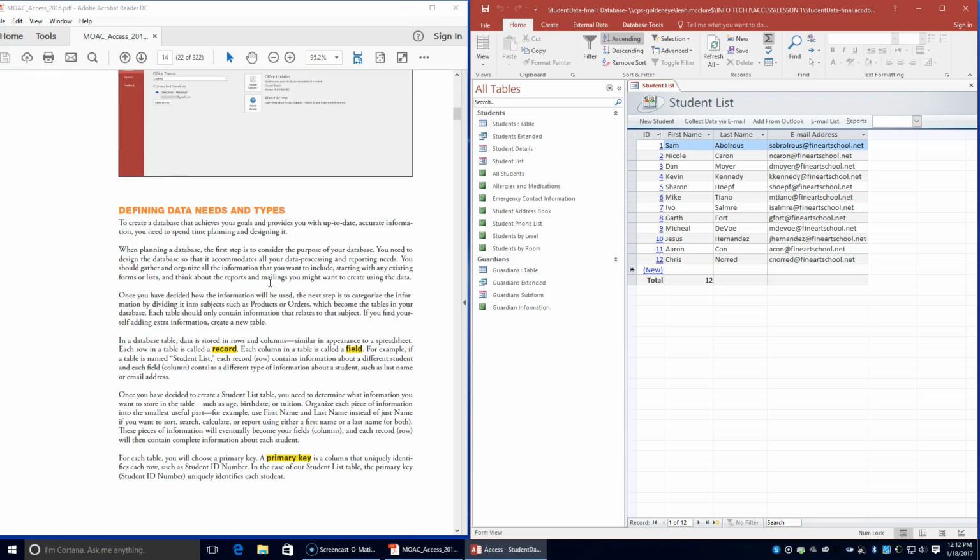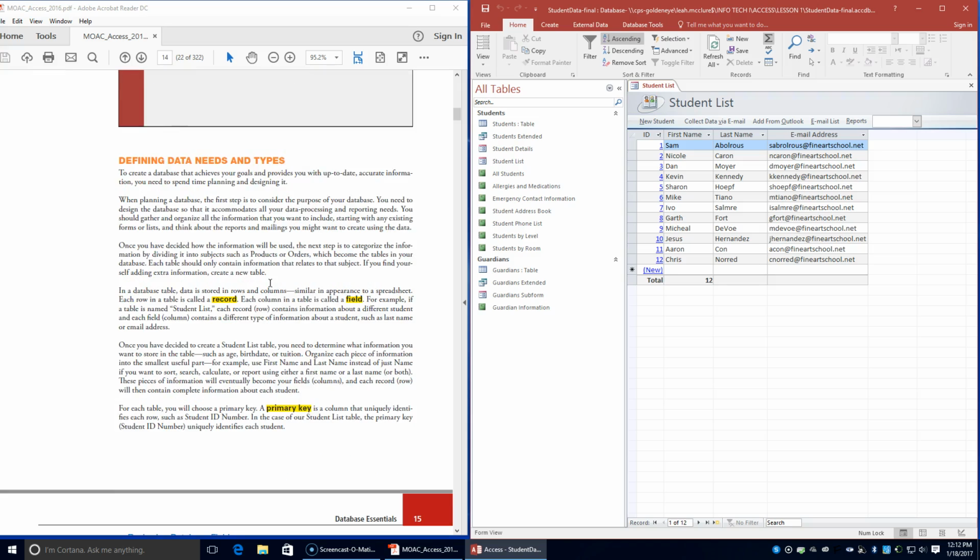Alright, so defining data needs and types. Okay, so in a database table, data is stored in rows and columns similar in appearance to spreadsheets. Each row is called a record, however. Each column in a table is called a field. For example, a table is named Student List. Each record or row contains information about the different students, and each field contains a different type of information about a student, such as last name or email.